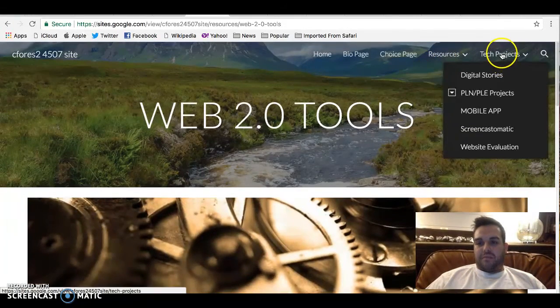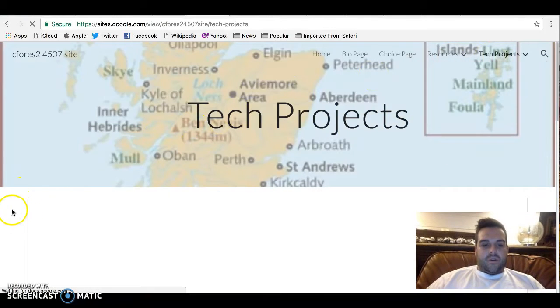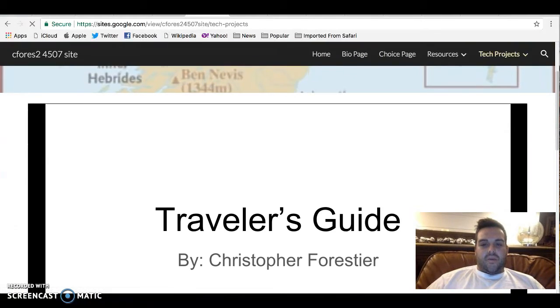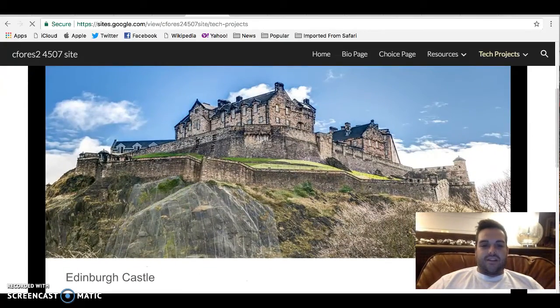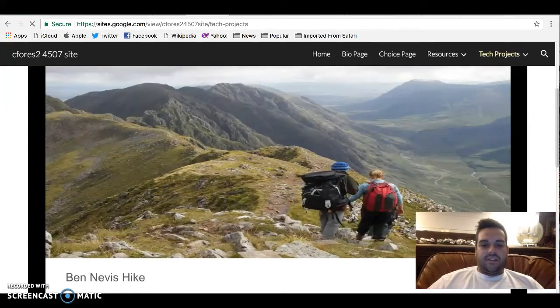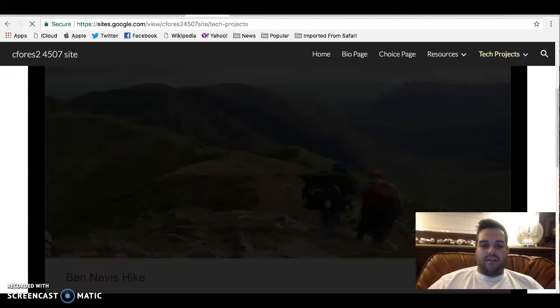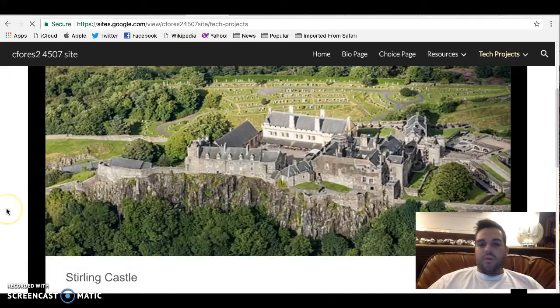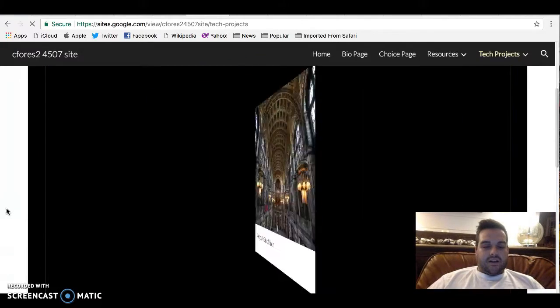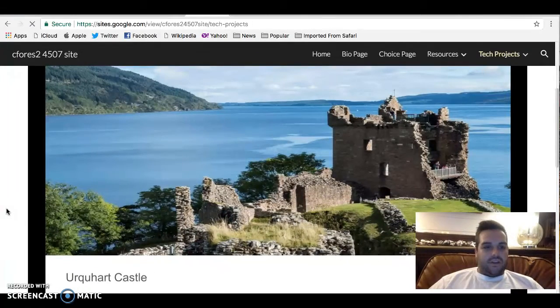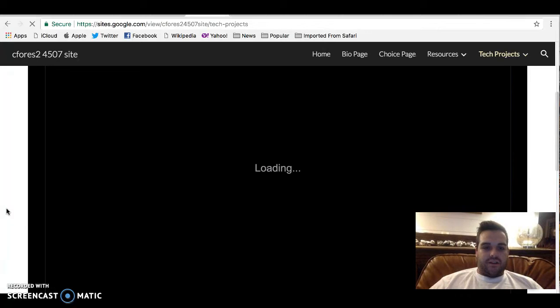Then we have our tech projects. So in our tech projects, we had a couple assignments. Here's like a little traveler's guide of Scotland that I did, and you can see it flips through it automatically. Just some cool tourist spots in Scotland that I thought some people would like to see. Just some beautiful artwork, some beautiful scenery, museums, all that architecture and everything.